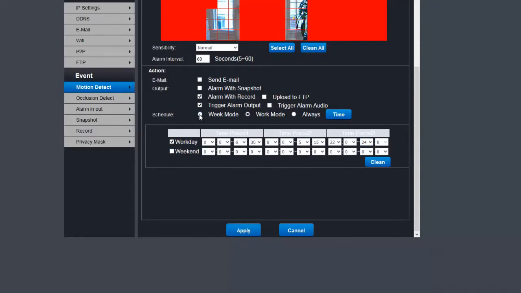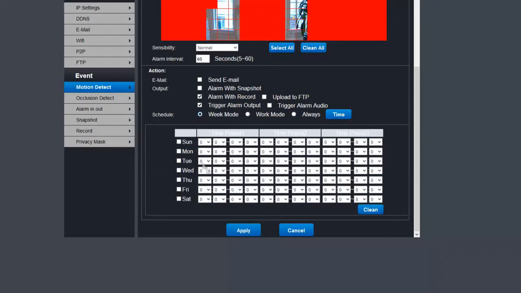Now, the week mode is if you have a different work schedule for each day of the week, and you can come in and configure each one of these days as to what your work schedule is. It's the same thing with the time setup. And that's it for the motion detect. Don't forget to hit apply at the bottom, otherwise all your configurations don't get saved.